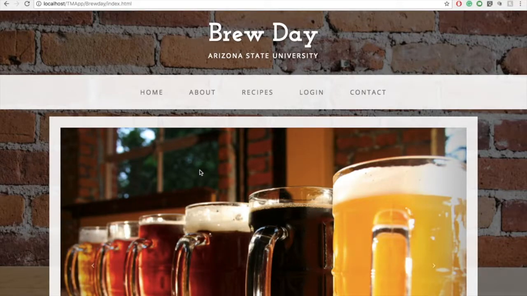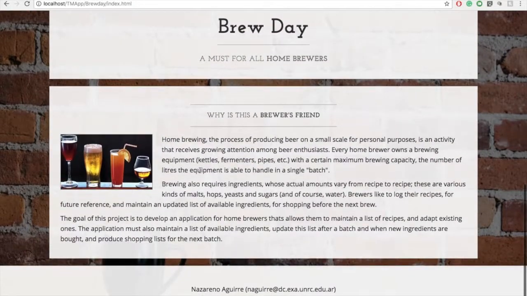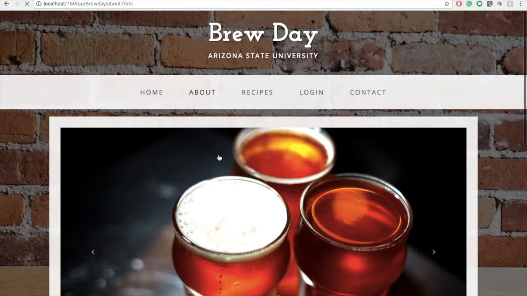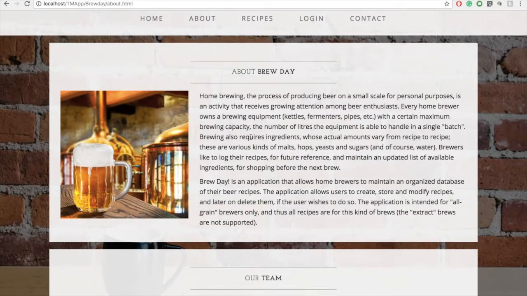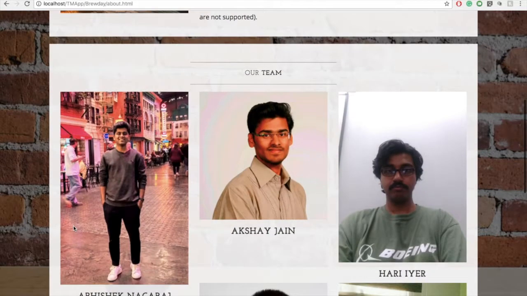This is the UI prototype which we have developed. This is our homepage, in which we have included why our website is friendly to homebrewers. Next, we have the about page, in which we have a paragraph explaining what our application is all about. Here we have the team gallery.